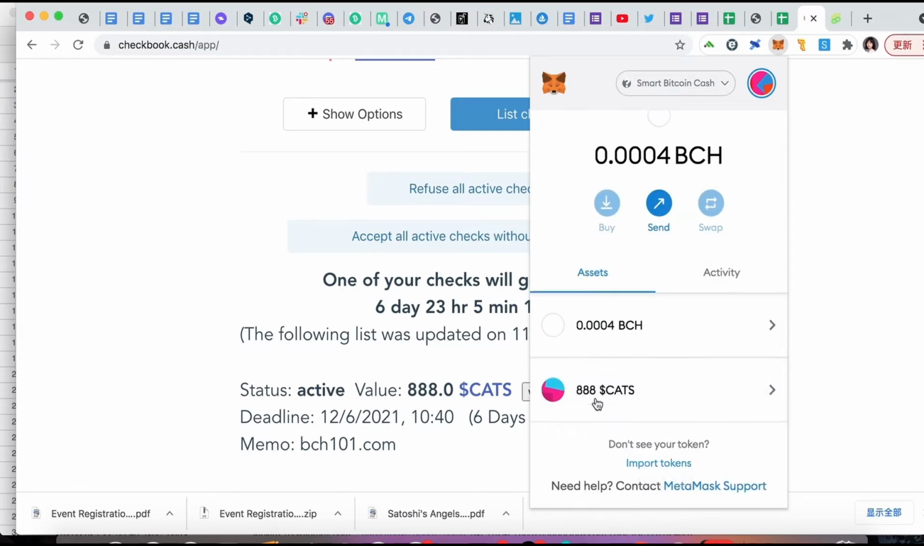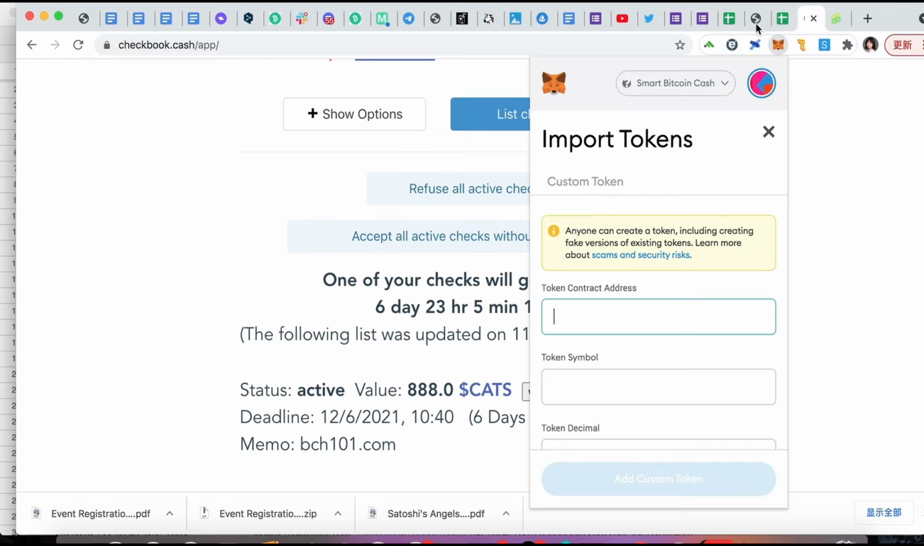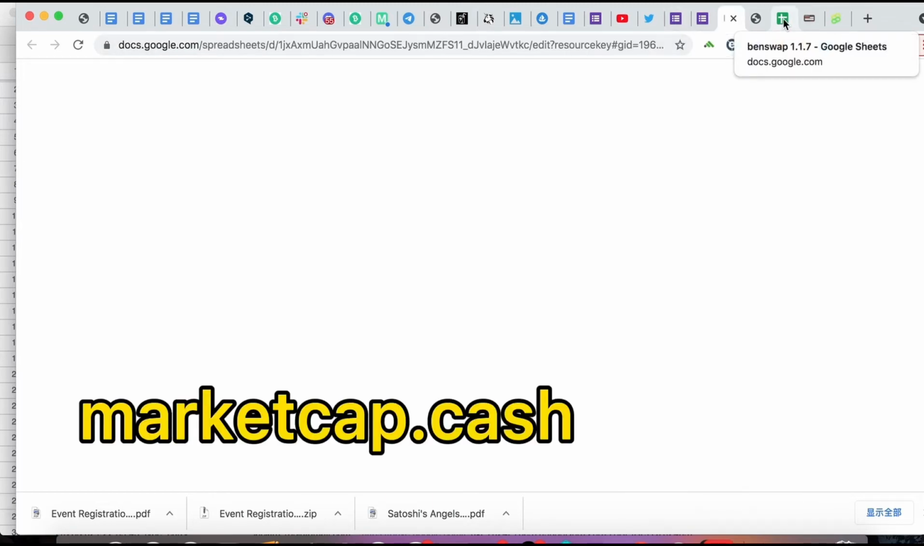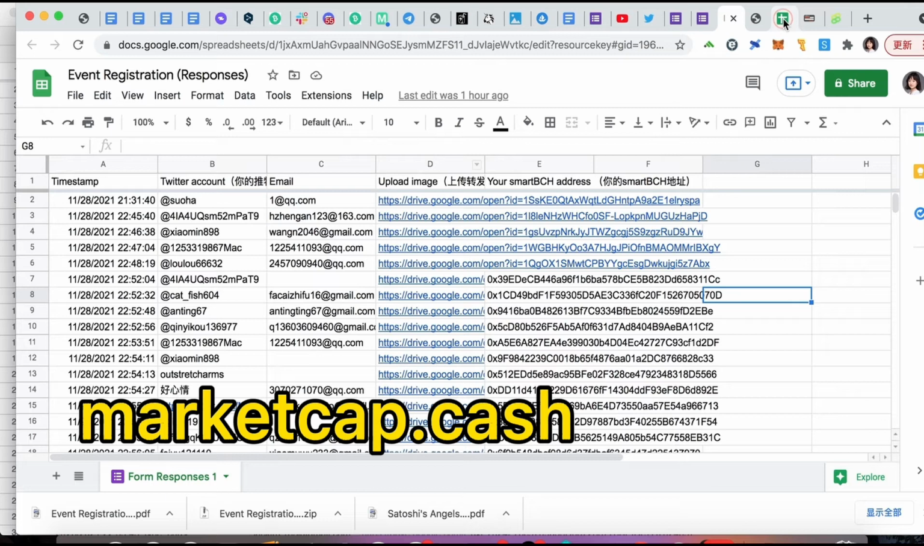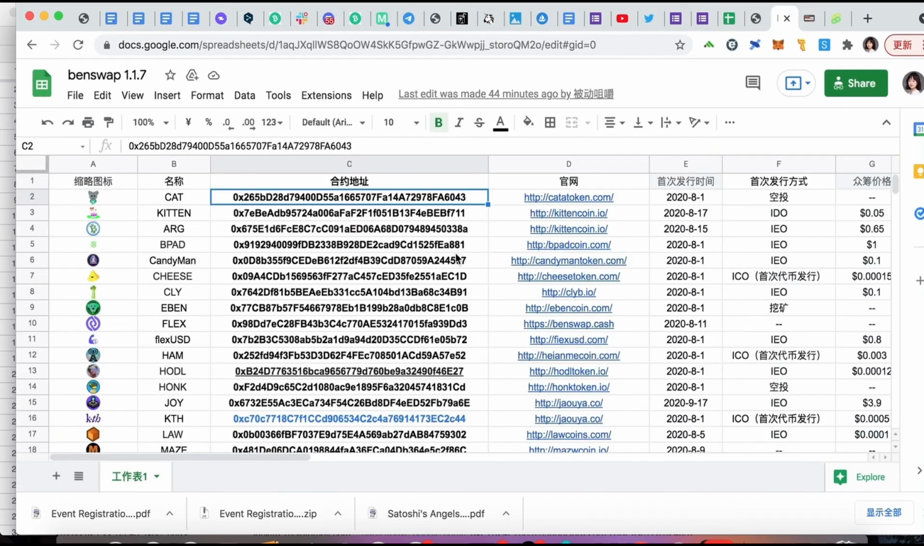If you cannot see your balance, it might be that you haven't imported the token in your wallet. Here you need to have the smart contract address of cash. Just copy and paste here. You can go to smartBCH to check all the smart contract addresses of projects based on smartBCH. Here is a Google Sheet I've been working on with all the information of these projects. I will publish it later.